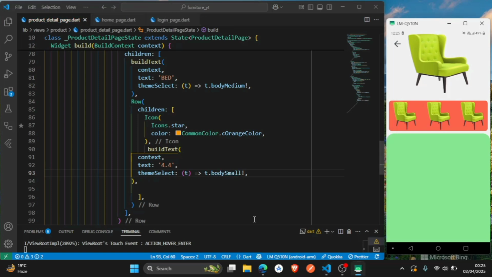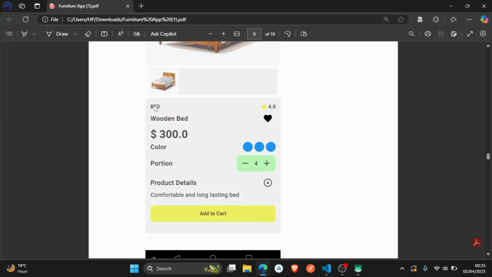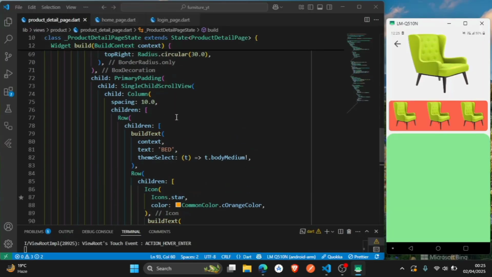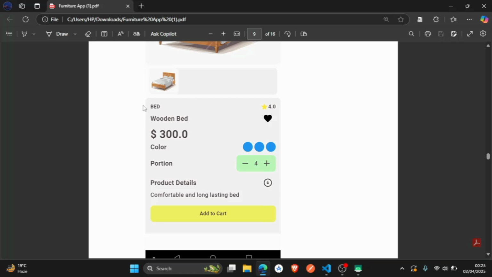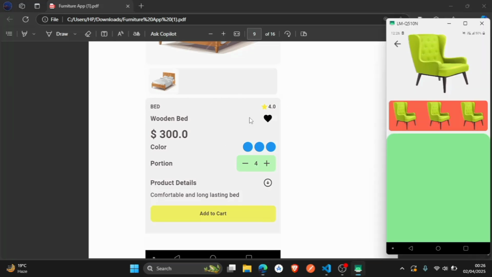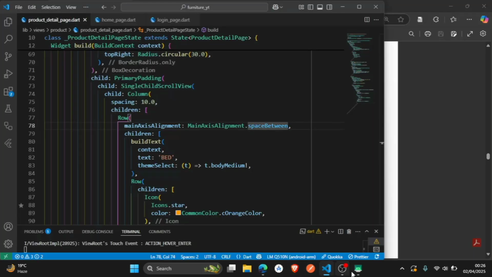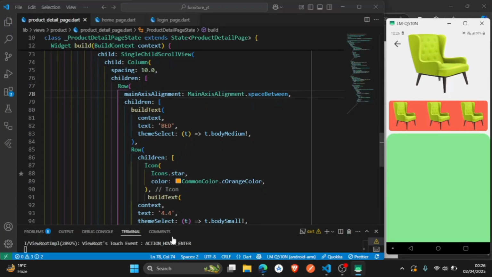So for this, it is in the row form, that is it is in the vertical. For this vertical we have used the row widget, and this icon and this text are also in a row, so we have used row. Here we can use main axis alignment dot space between, because in a row the main axis alignment means how these items are placed in the horizontal form. Now let me reload the application and view the change. Yeah, this seems to be nice.